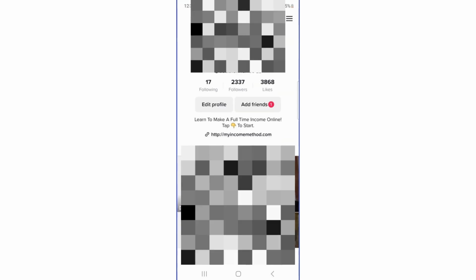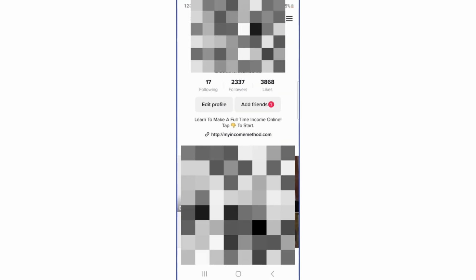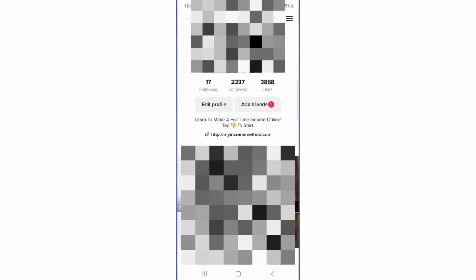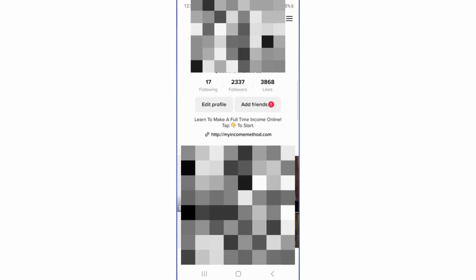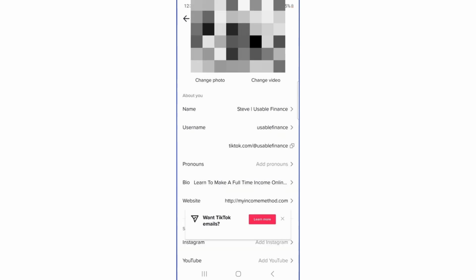If you're using a personal account and have 1,000 followers, here is how you can add the affiliate link. As you can see, I already have a link in my profile. To add yours, tap on Edit Profile. Now scroll down to the section that says Website. This is where you can paste your affiliate link.